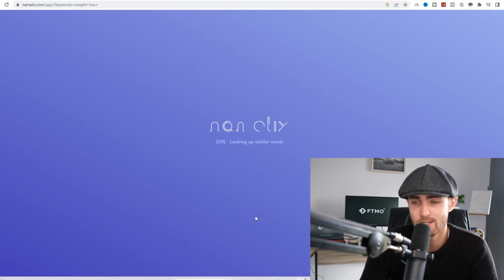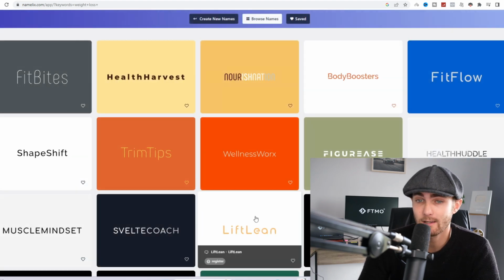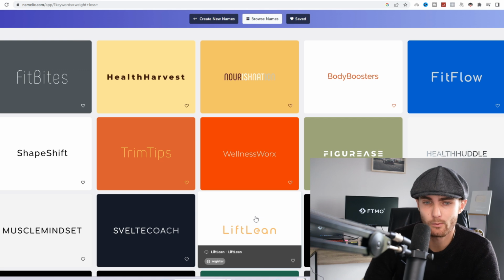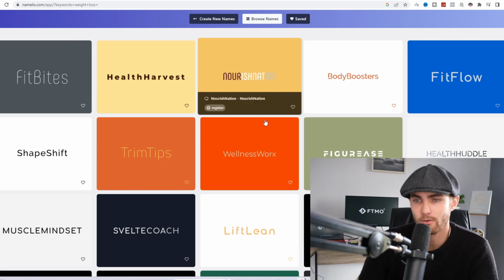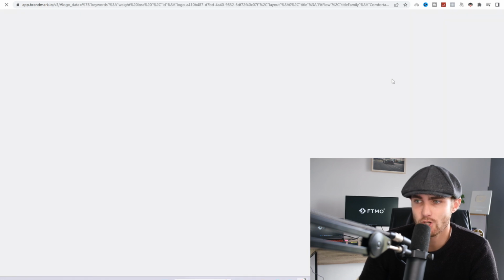And in a couple of seconds, it will load up a whole bunch of brand name ideas, logos, even some of them might have website links that you can create. So for example, fitbites.com, Health Harvest, Nourish Nation, FitFlow. FitFlow is quite a nice one, so we can choose this example over here.